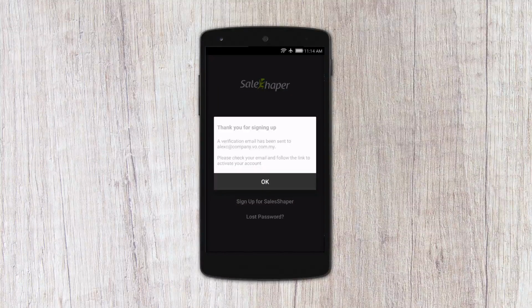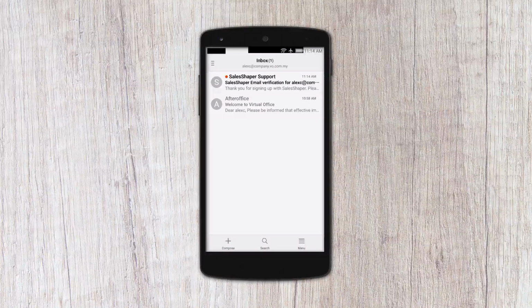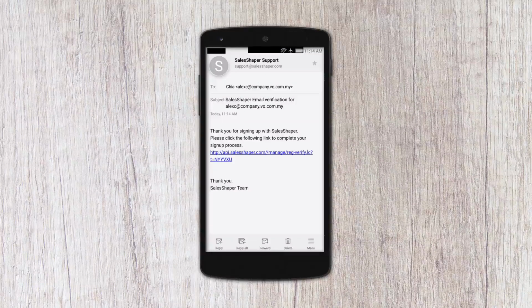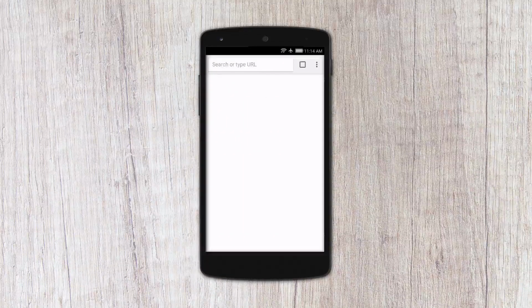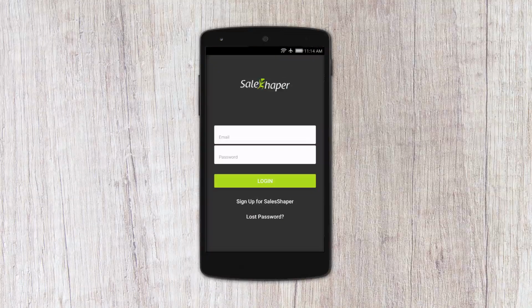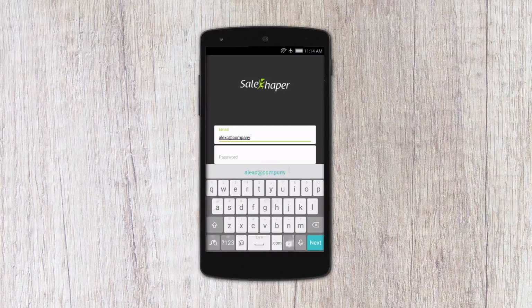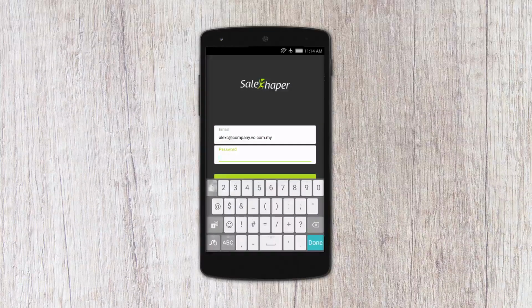A verification link will be sent to your email. Open the email from your webmail or mail client, and click on the attached link to verify your email address. Then, log in to SalesShaper by using the email address and password that you provided during sign-up.